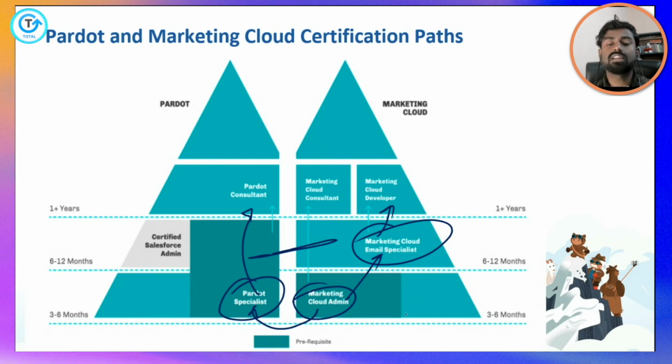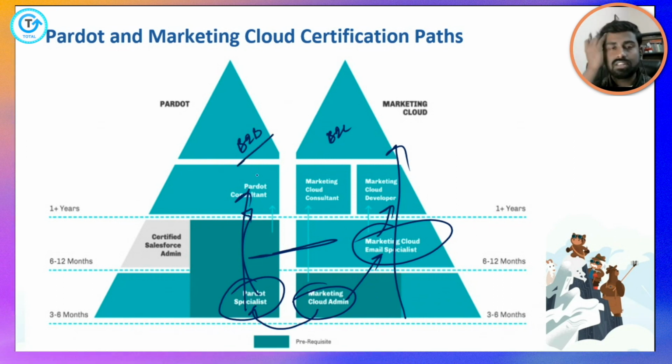In my journey, I started with Salesforce Marketing Cloud first, and then I chose Pardot. Why? Because Marketing Cloud is used for B2C and Pardot is used for B2B. So that is the two things that you need to know, that one is catering to B2B and the other is catering to B2C. So if you are interested in B2B and B2C, what is B2B and B2C?